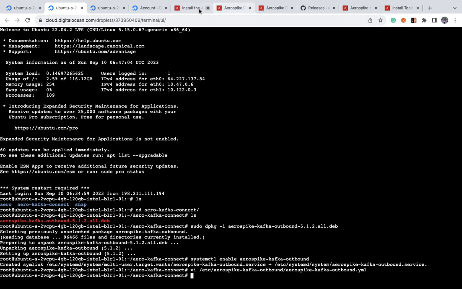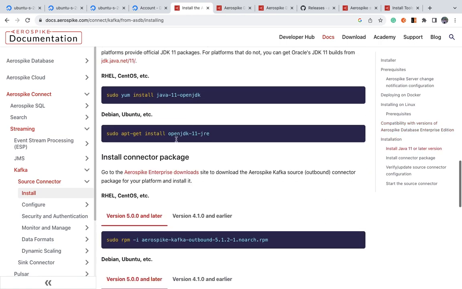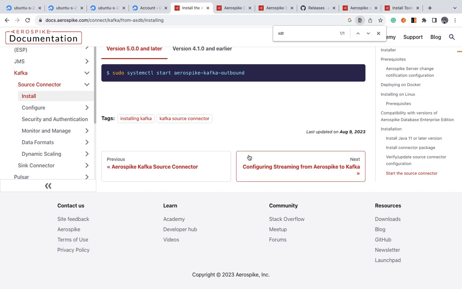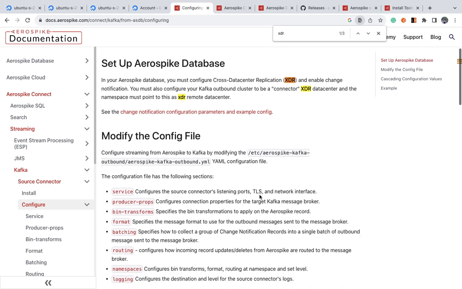Also, one more thing which is required here is, let me show you that. Basically you'll have to set cross data replication, XDR, to be enabled for this change. Otherwise, whenever there is a change in Aerospike DB, the Aerospike Kafka source connector will publish a message into the Kafka queue. So for that, XDR should be switched on.